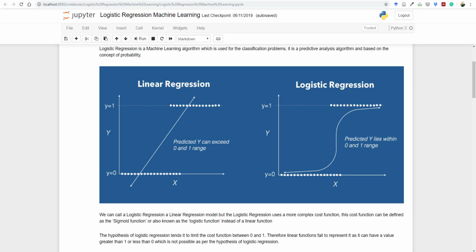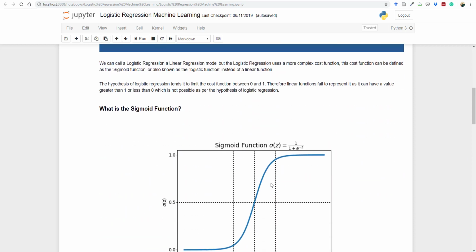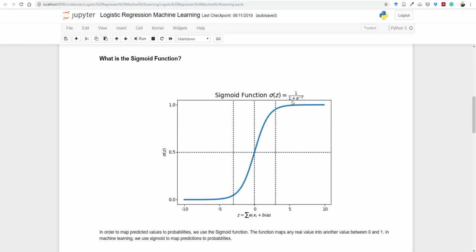Now the question comes, what is the sigmoid function? The sigmoid function, you can see here, is sigma(z) equal to 1 upon 1 plus e to the power minus z. No matter what the value of z is, the value of sigma(z) will always be between 0 and 1.